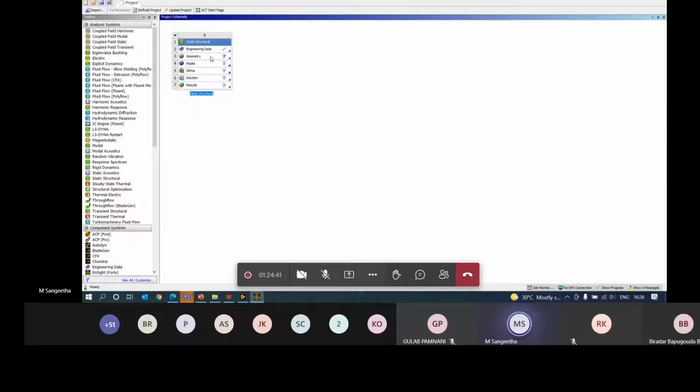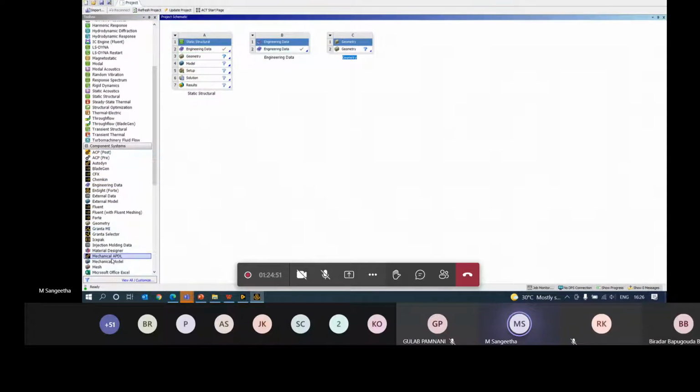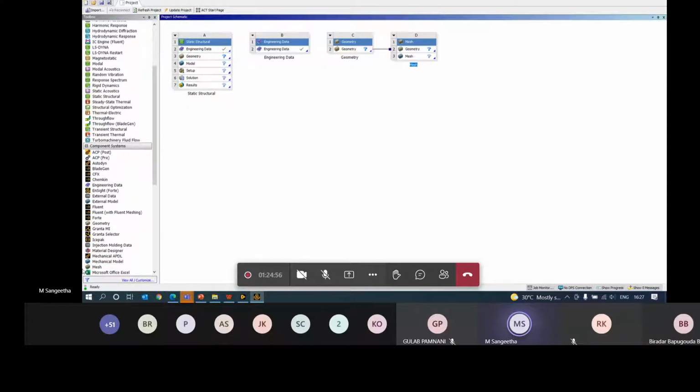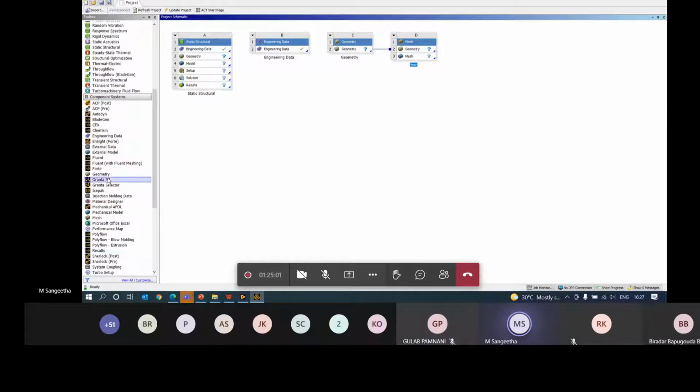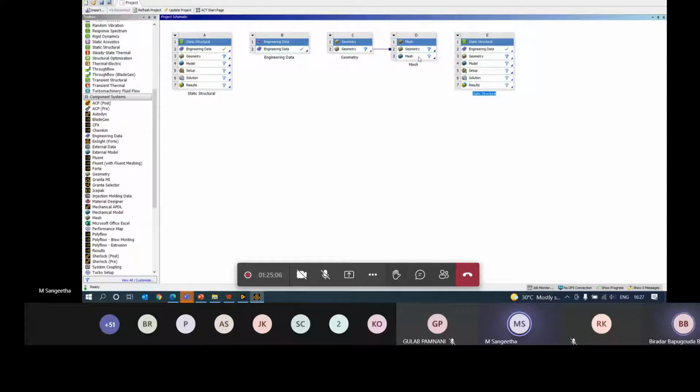So a predefined flow already exists, so I can use that, or I can directly work only on engineering data, only on geometry, or only on the mesh. For the mesh I need a geometry, so I use the same geometry from here and link it to my mesh system from here. So all this you can couple together. Let's proceed with one simple geometry.